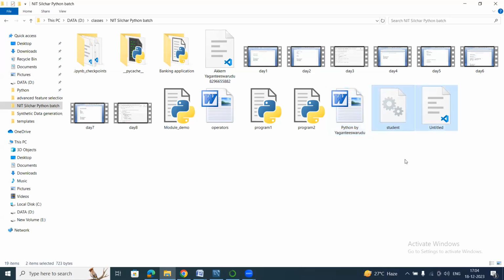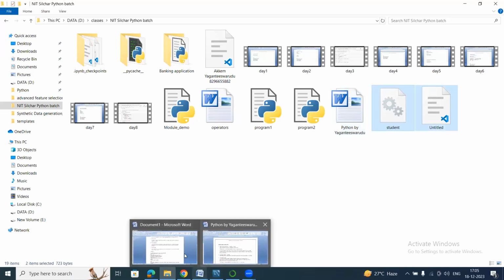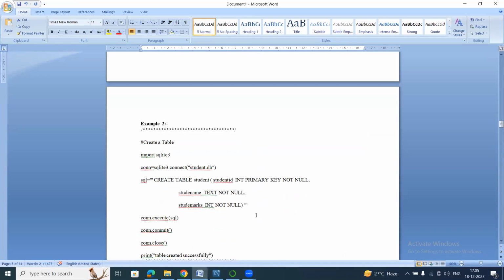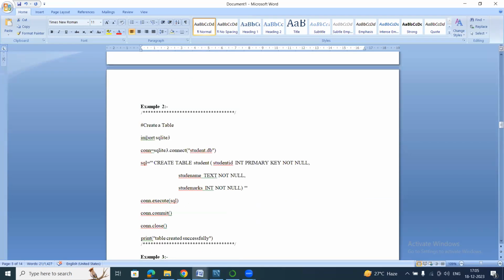So it will just create a database file. Once you create your file, you are ready to create a database, you are ready to create a table, you are ready to insert the data. So let us see creating a table and inserting the data.